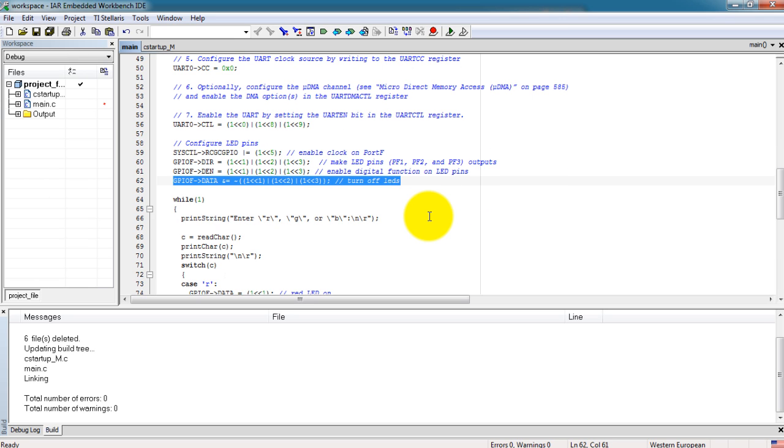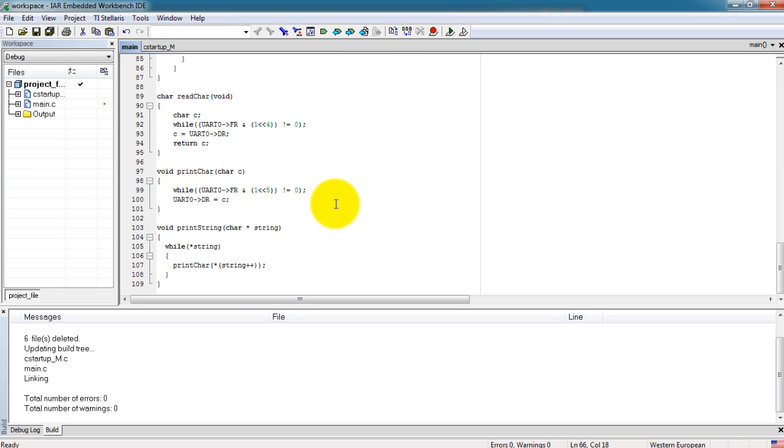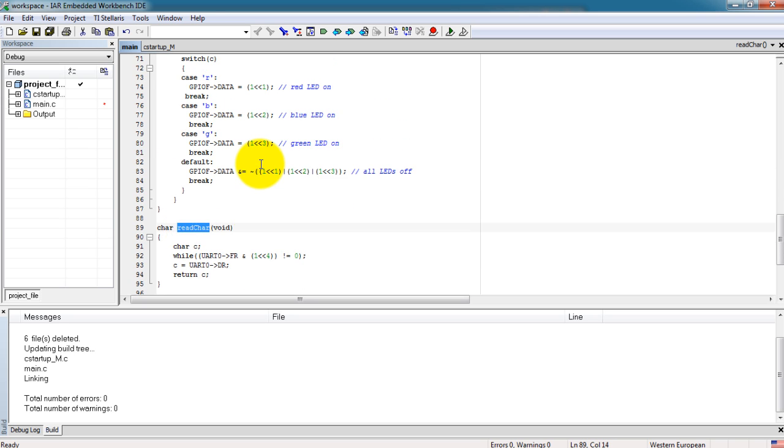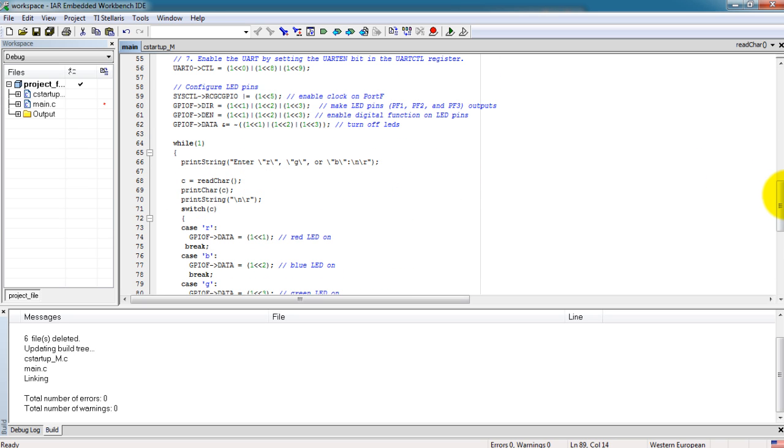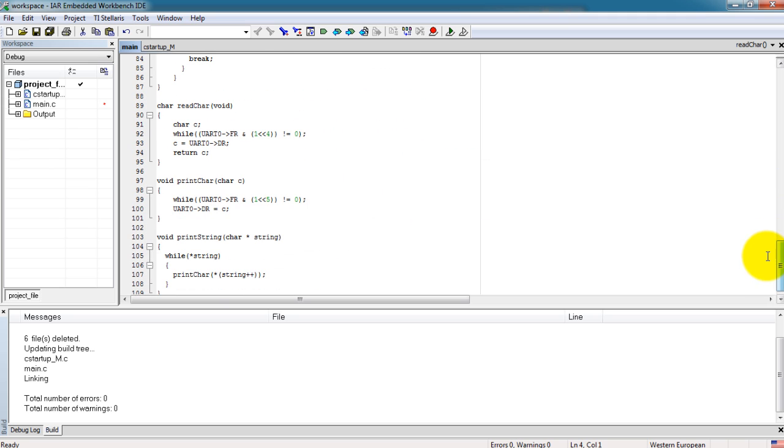Let's go ahead and send some data to the computer as well as read some data from it. So I've actually made a function called print string and another one called read character. And don't forget to declare those functions at the top of the file. So my print character function is the one that sends a character or 8 bits through the serial connection between my microcontroller and my computer.